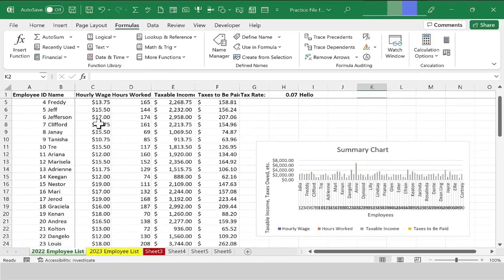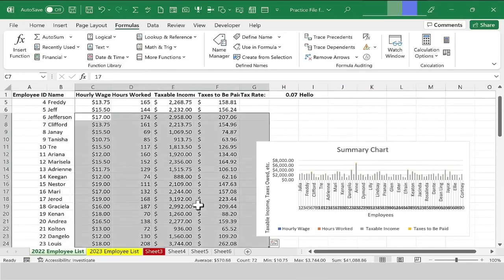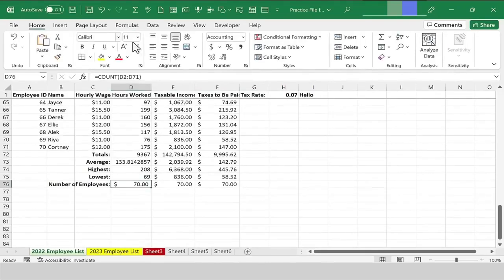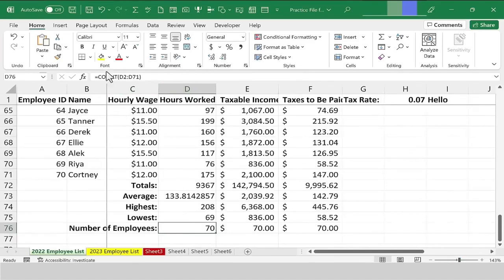What if I would like to name not just a cell or a range of cells, but instead, what if I want to name a formula? Right now, I have a formula in cell D76, and it looks like I need to change the formatting for that cell, so it's not currency. But this cell, even though it looks like it has the number 70 in it, it actually has a formula, and you can see that here in the formula bar. Well, I would like to name that formula. Once I've done that, it will make it much easier to recreate that formula, to call it up at any time in any place in my workbook.